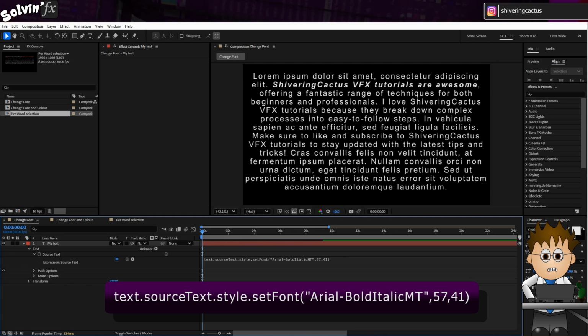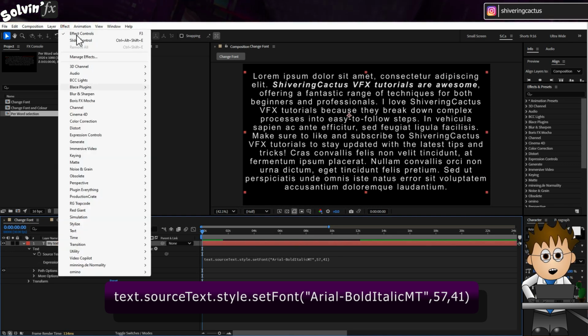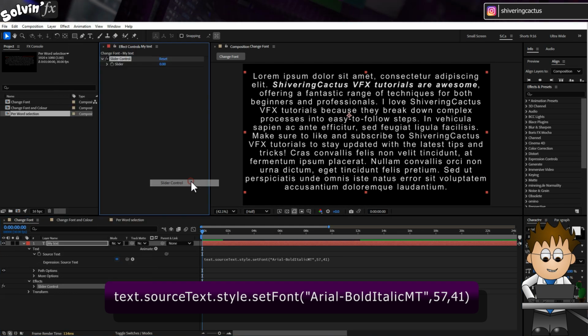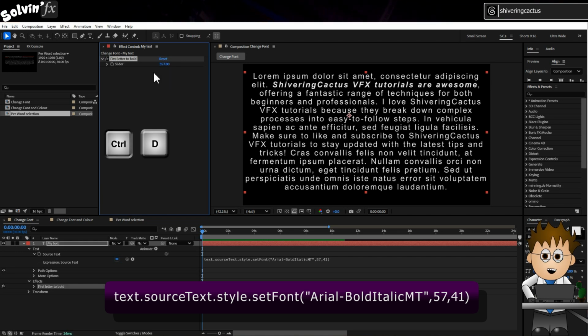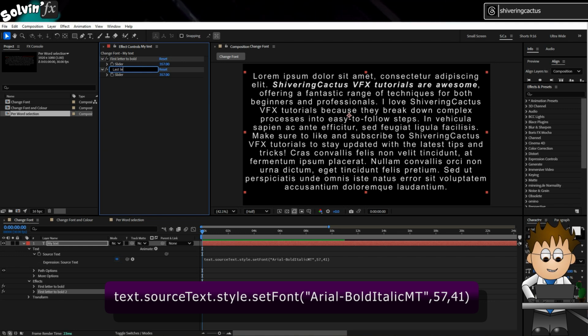And let's make this easier to change. With the text layer selected, go to Effect, Expression Controls, Slider Control. And hit enter and rename this to first letter to bold. Then set that to some random value like 357, and then hold down Control and tap D to duplicate the effect. And rename this to last letter, and set its random value to 65 for instance.